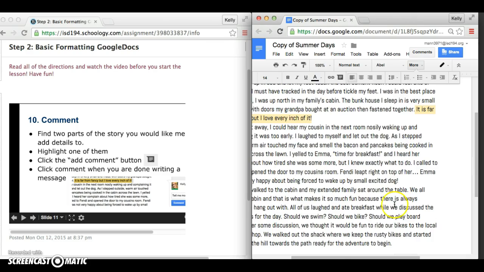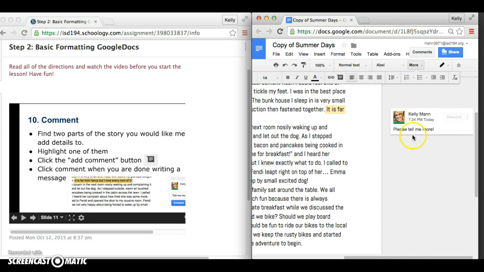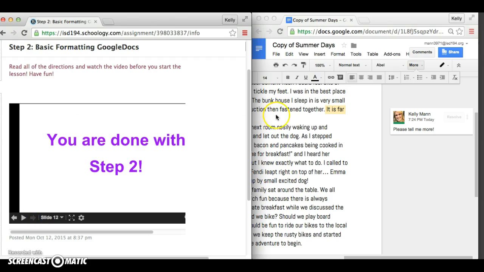Click comment. And that tells me that when I come into this document, if I wanted to add more to my story, I could see exactly which part you are interested in hearing more about. So do that to 2 different places of your choice. Click on the next set of instructions. Good, I'm all done with step number 2. You are ready to move on to step number 3.